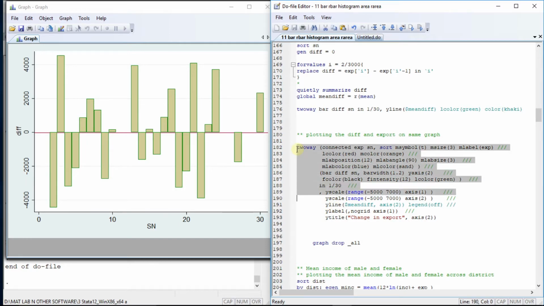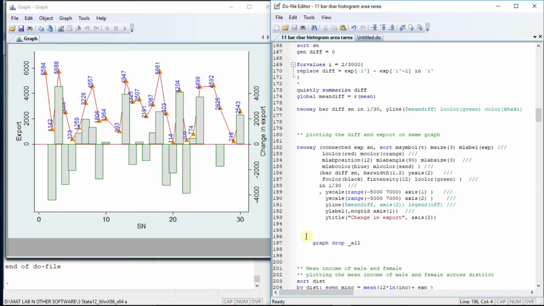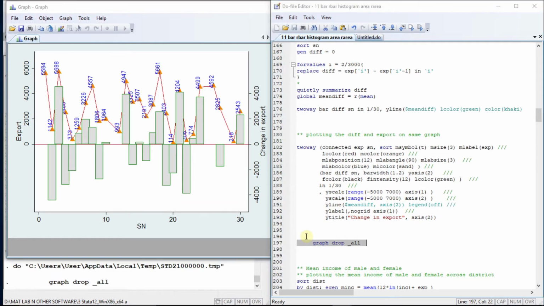Now in the same graph, let us plot the export value as well. This is the export value represented by orange color, and the bar graph represents the deviation. Actually, it tracks the movement of individual observations. Here is a decline, and in the second there is an increment, and so on. It tracks the movement of each observation. Now let's drop them all.